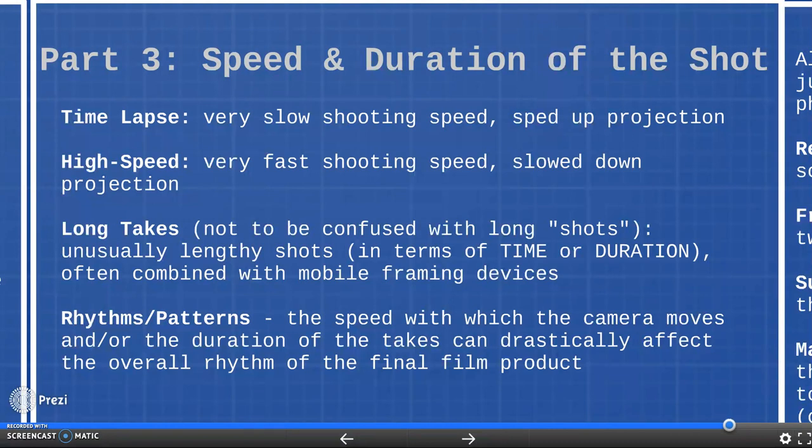So if I say long shot, I might be referring to the distance between the camera and the thing being filmed, right? The camera is far enough away that you can see an entire human body from head to toe. That's a long shot. A long take refers specifically to time or duration, that the camera is following or focusing on one specific thing for a long period of time before moving away or cutting away.